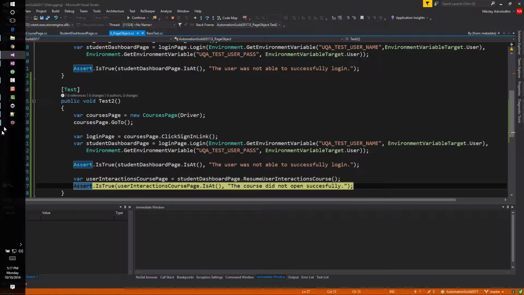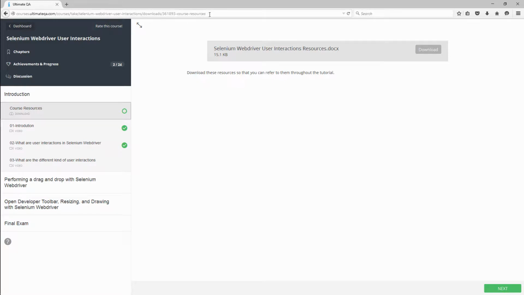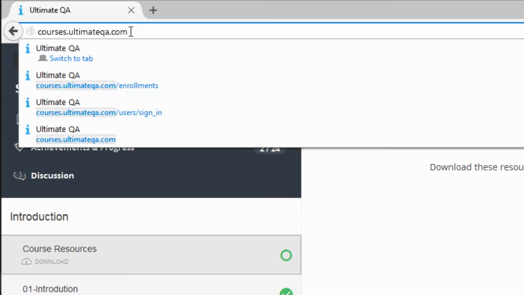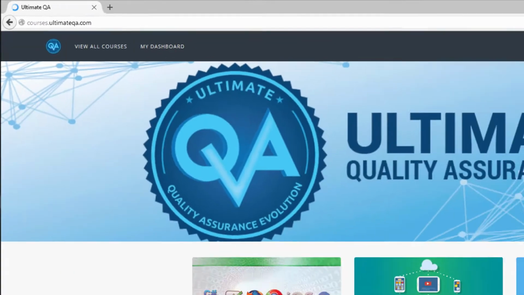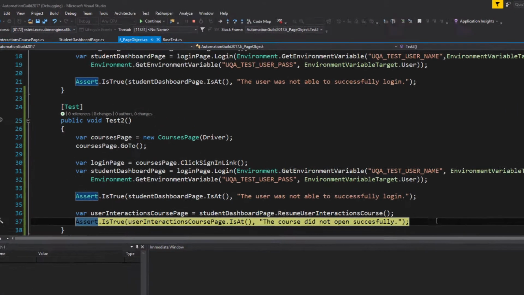Fantastic. So we stopped here. And I can go back to the page. And actually, rather than being here, what I can do is just go back to courses.ultimateqa.com. So now I've redirected the page to the wrong location. And in theory, it should not pass.